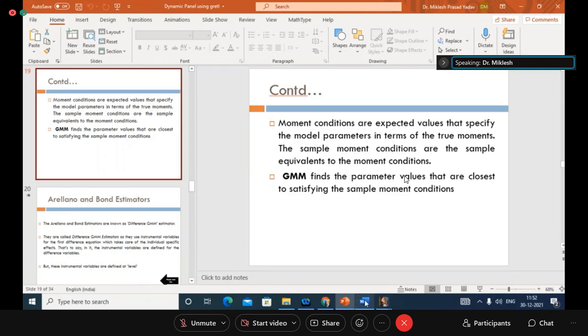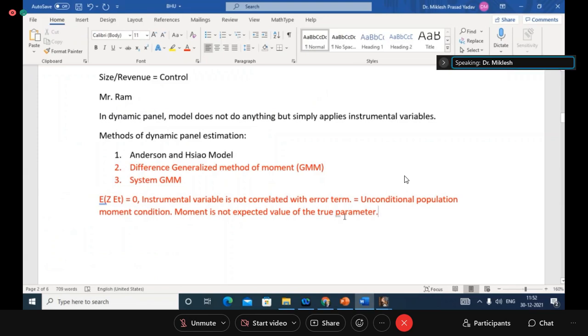Am I right? Dear participants, have you understood? Yes, sir. So this is the understanding of generalized method of moments, the meaning of GMM. Sir, sorry to interrupt. Sir, you wrote moment is the expected value of the true parameter. Yes, moment is the expected value of the true parameter, right? Right, sir.